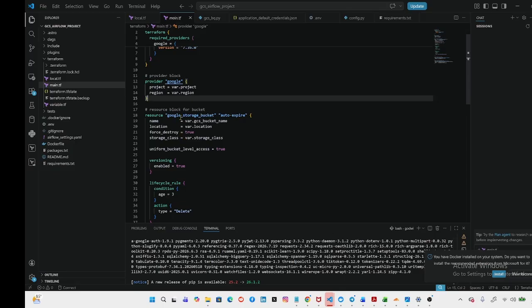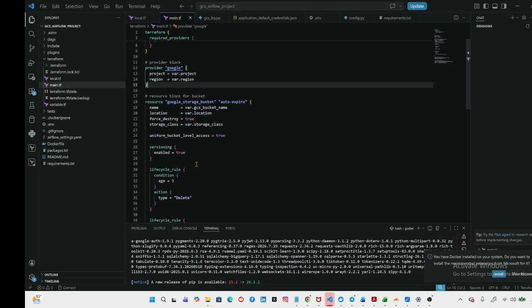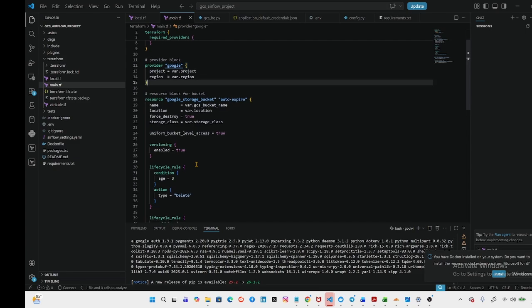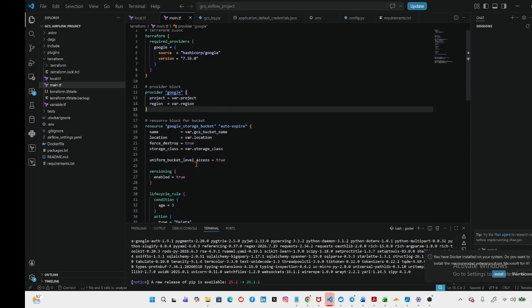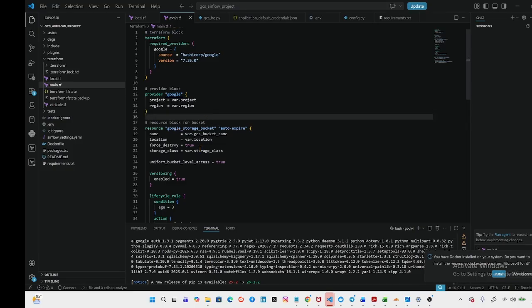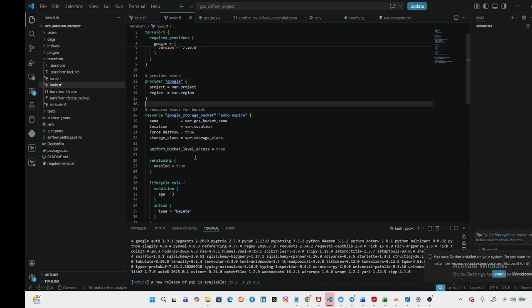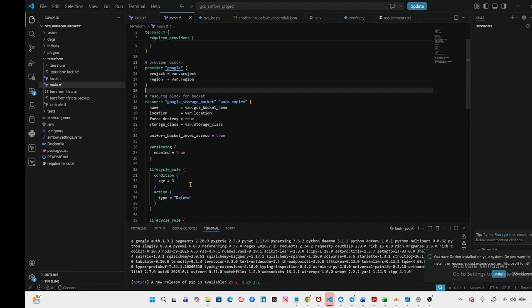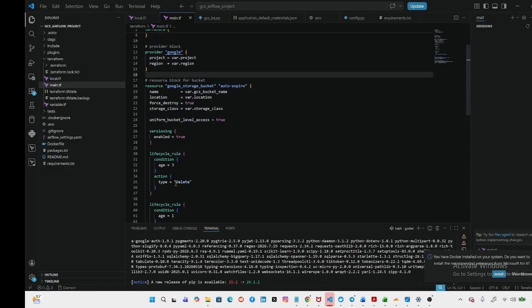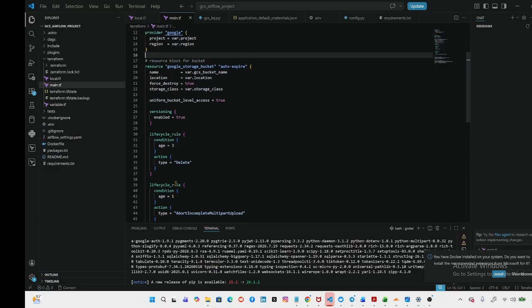I created a bucket. You can see the resource block for a bucket. This is the name of the bucket and the location of the bucket. Location means where I am creating the bucket. Then force destroy is true, storage classes, this and that, then versioning. I cannot explain everything correctly right now because it will take a lot of time, but you can go to the HashiCorp Terraform documentation to read a lot about this. In any project you work in, you can decide to use whatever rules you want. I used lifecycle rules, actions, a lot of rules just to create the buckets.